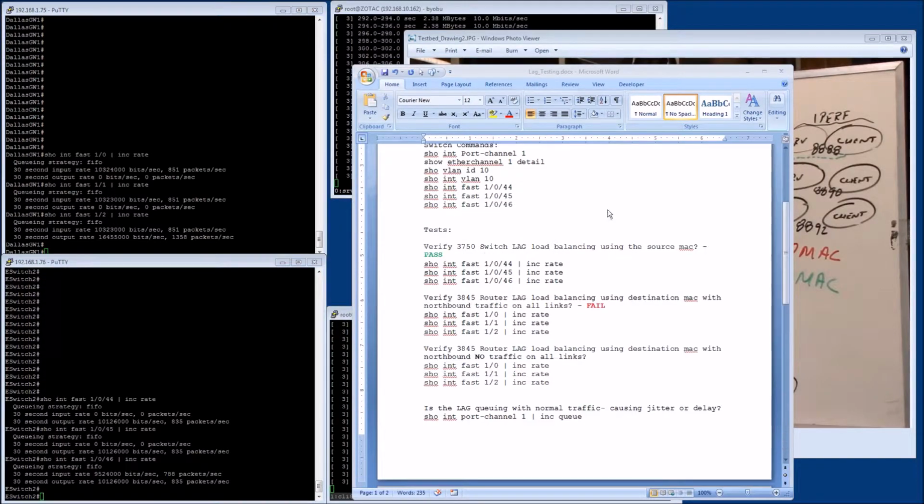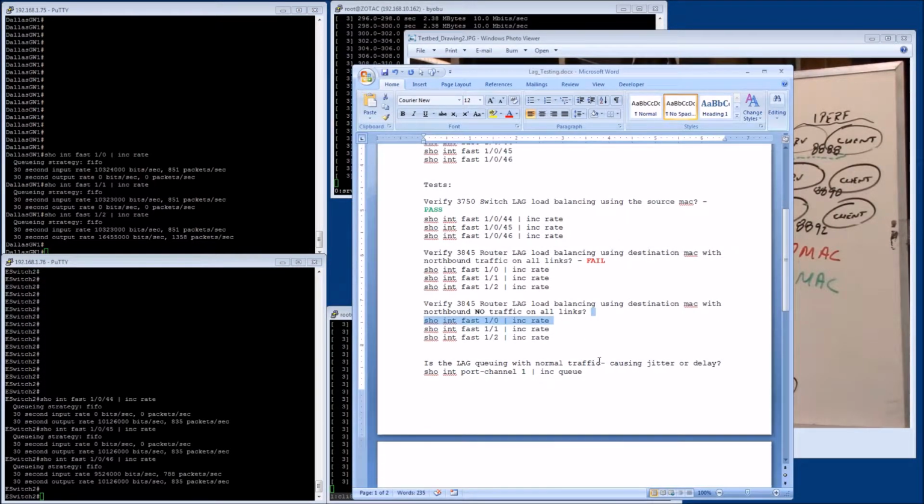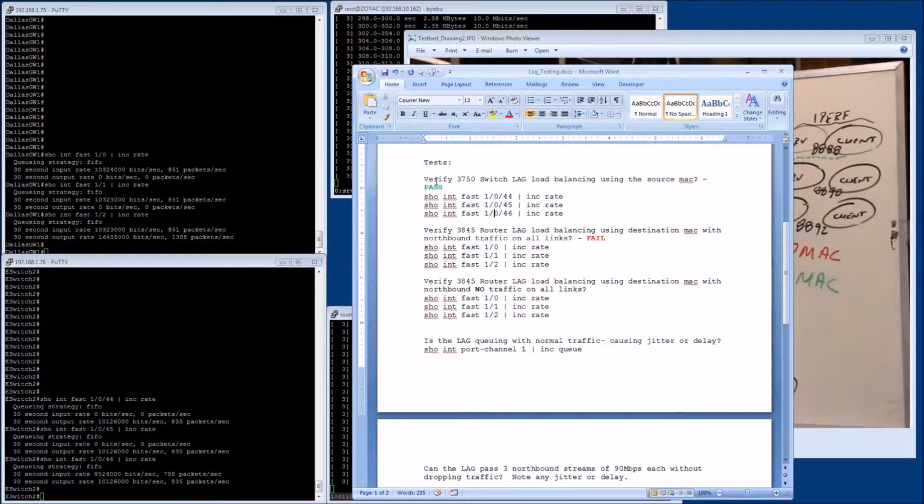I don't know. Okay, so I created another test. So I said, okay, we verified that the switch load balances using the source MAC, but we had problems with the 3845 router load balancing using the destination MAC. And it had northbound traffic on all links. So I'm thinking we should try to see if it will load balance using a destination MAC with no traffic on all the links.